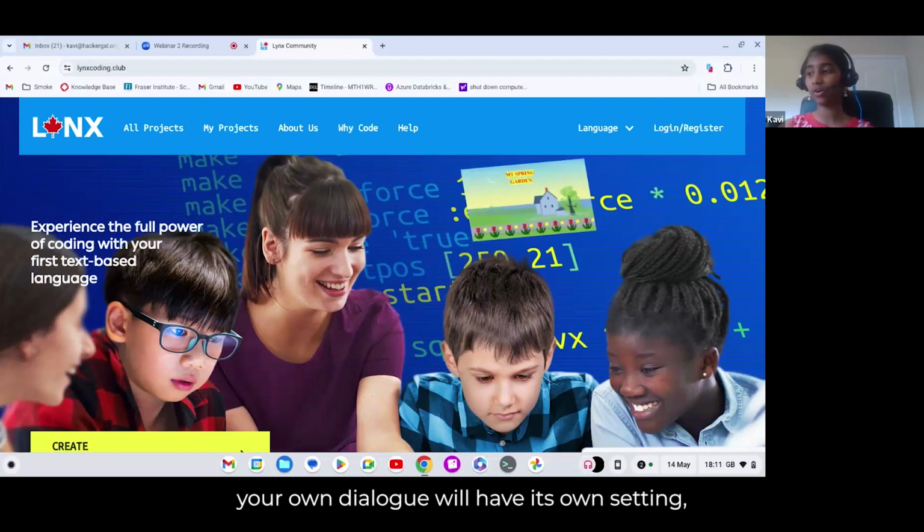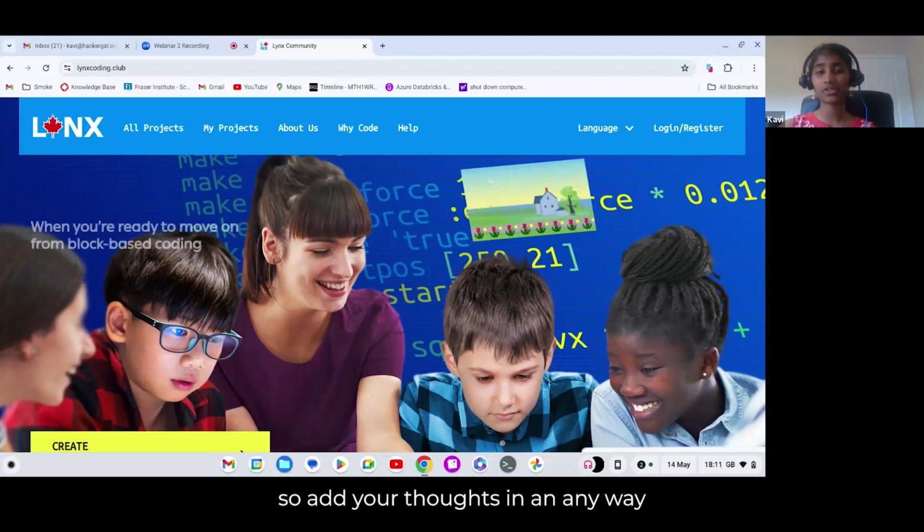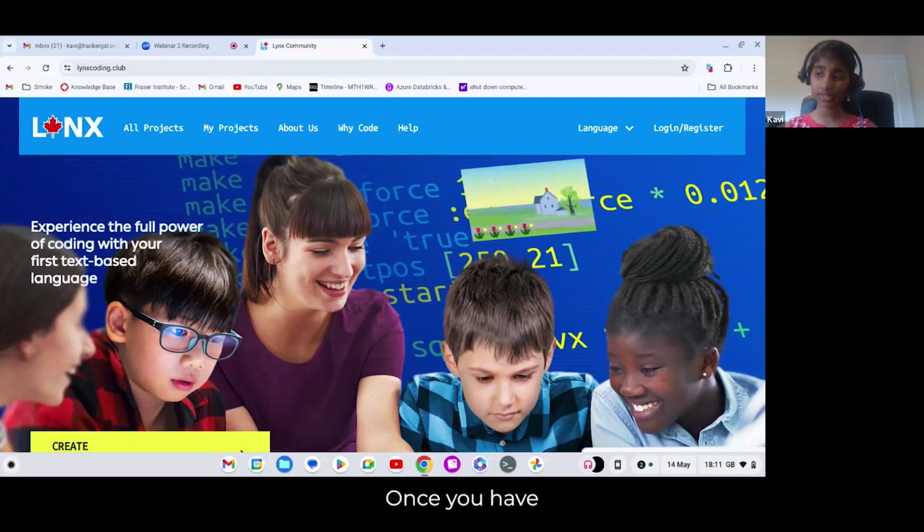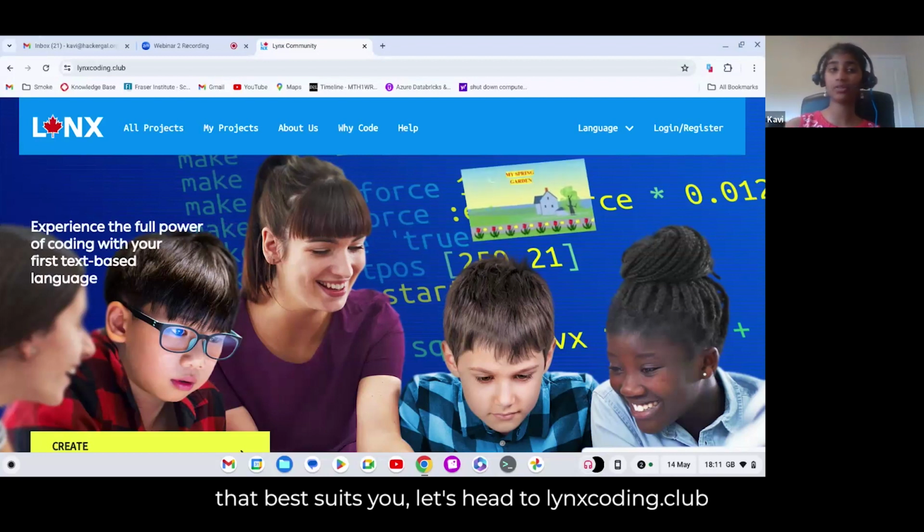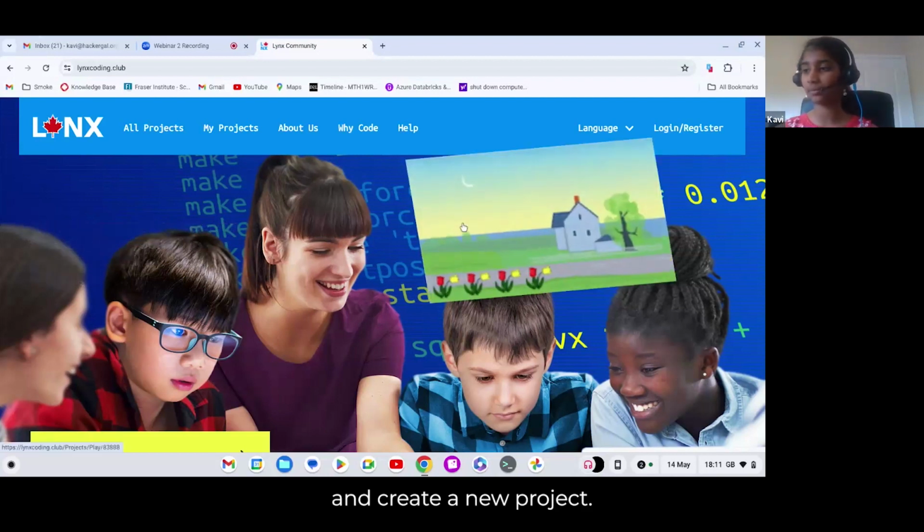Remember, your own dialogue will have its own setting. So add your thoughts in any way that you would like, maybe by asking your peers for ideas or using images. Once you have brainstormed your setting in whichever way that best suits you, let's head to lynxcoding.club and create a new project.